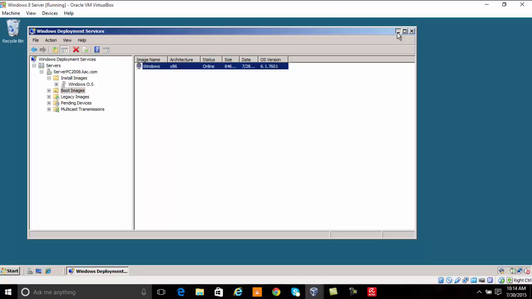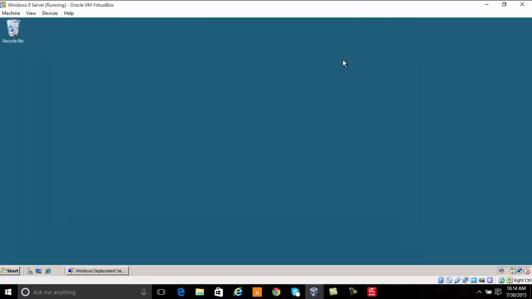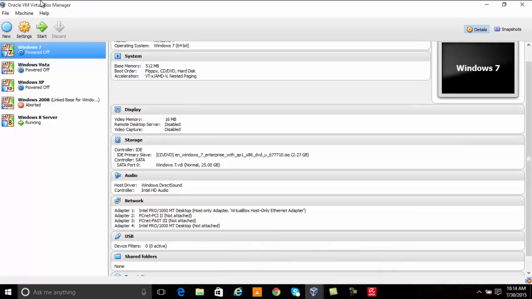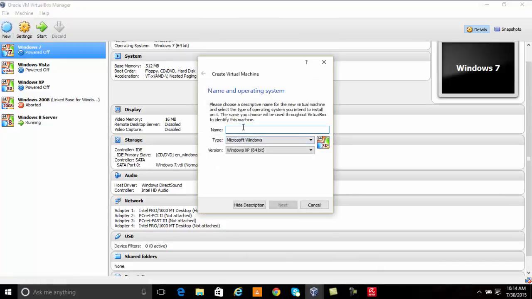So if I minimize this, now I need to create a virtual machine so that I can deploy Windows 7 Enterprise onto it. So I'm going to open up the VirtualBox Manager. I'm going to click New. I'm going to name it Windows 7 V2. I'll choose Windows 7 64-bit.